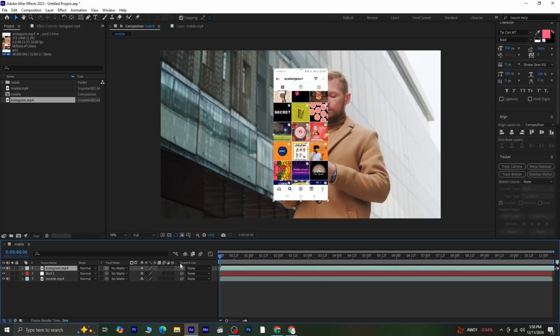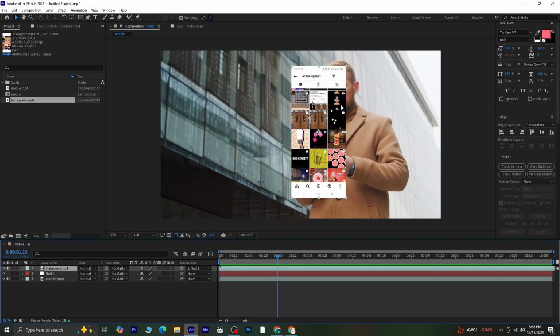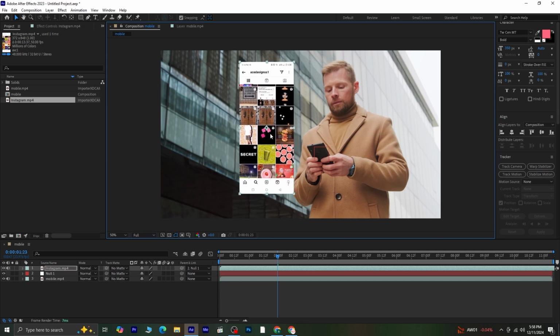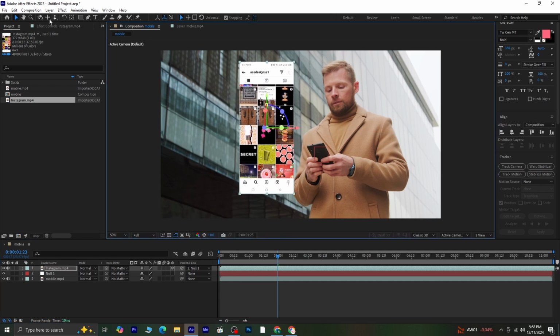To link this screen recording to the null object, use the Parent and Link dropdown, or the Pick Whip tool, to parent the Instagram video to null 1. Since the null object is following the motion, the Instagram video will now follow it as well, but its position might need adjustment. To make the layer 3D, click the 3D layer checkbox next to the Instagram video layer.